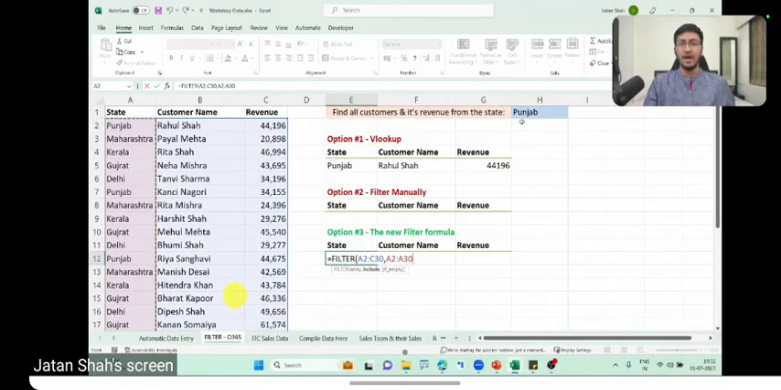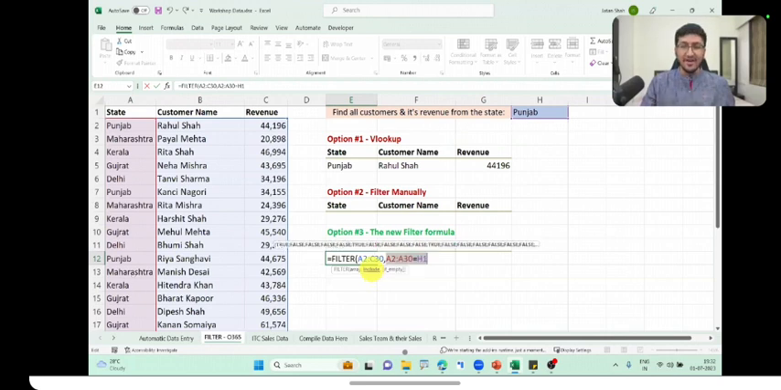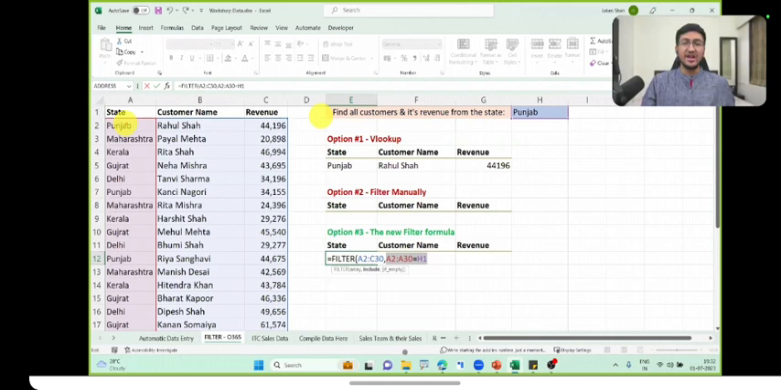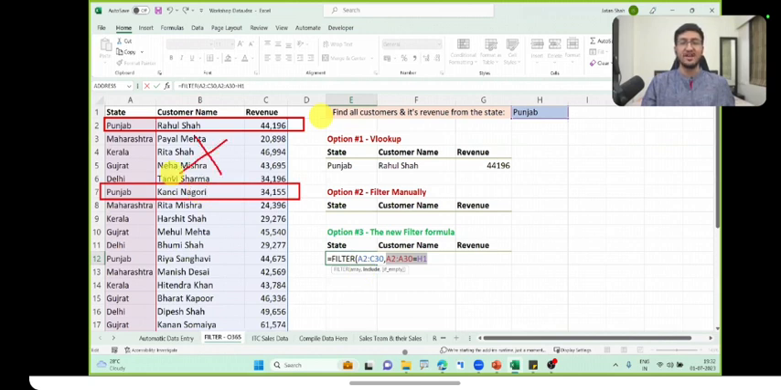Punjab. Again, what is my array? My entire data. That's it. What is include? Include here is me telling Excel that my state has to be equal to Punjab. Only if it is equal to Punjab, then get me the answer. So what will happen? We will have the first row as our answer. Everything else will be ignored till we reach Punjab once again. So all of this will be ignored. I will have this, I will have this, I will have this as my answer, and so on. This is how I can enter my filter.